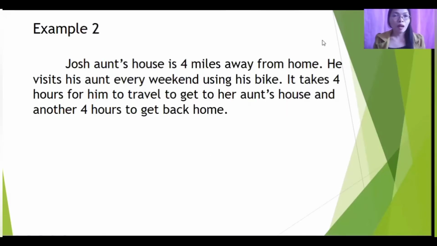Okay, let me read example number 2. Josh's aunt's house is 4 miles away from home. He visits his aunt every weekend using his bike. It takes 4 hours for him to travel to the aunt's house and another 4 hours to get back home. With this kind of linear text, what is the appropriate non-linear text to be used? Do you have an idea? I'll give you another 3 minutes to answer.